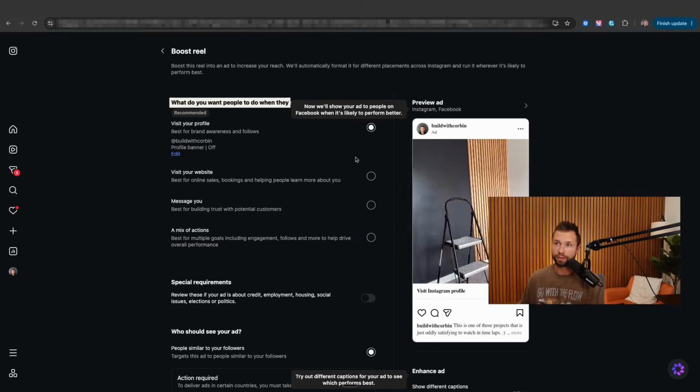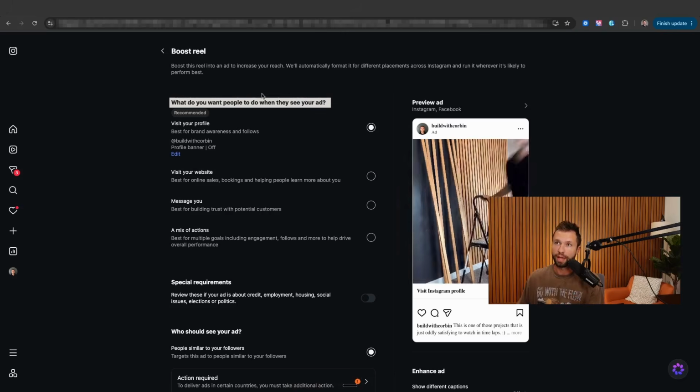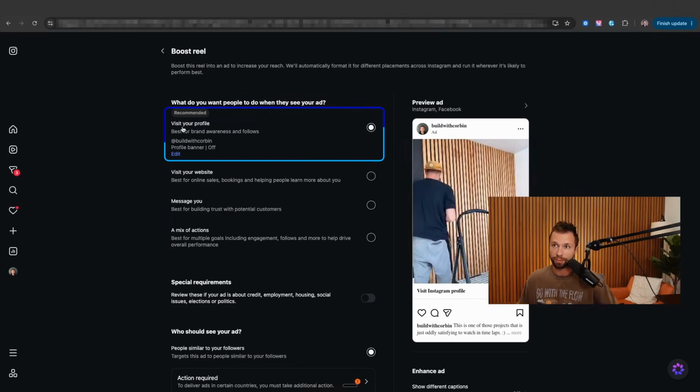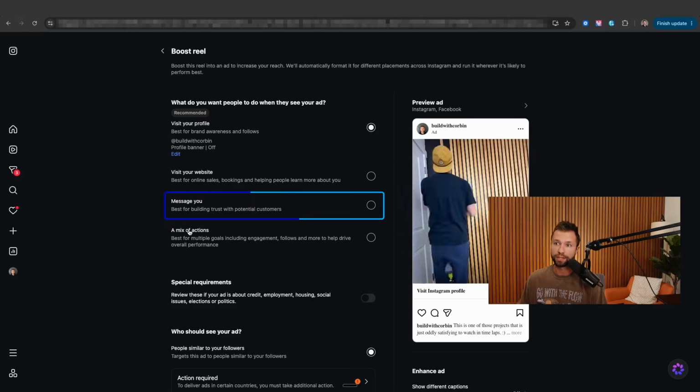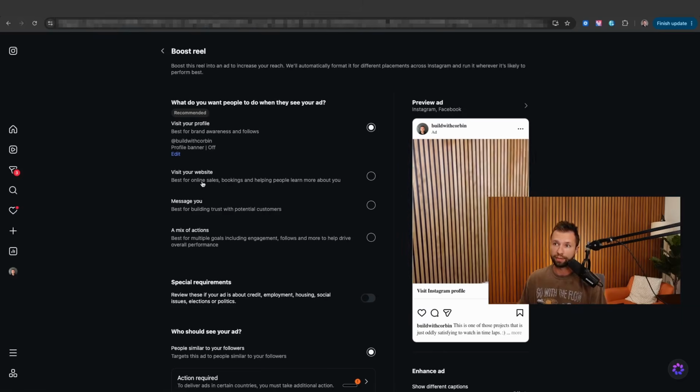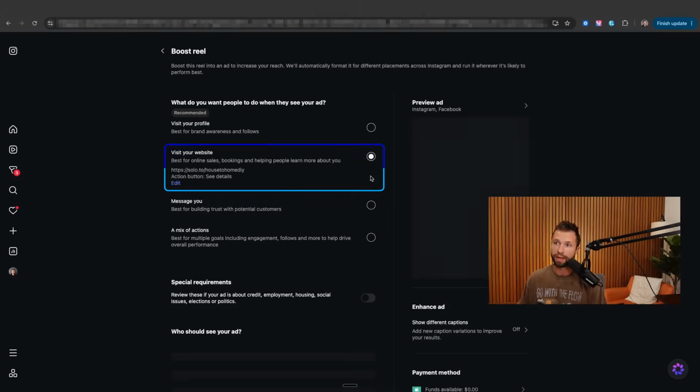Now, as I mentioned, the first thing that we're going to want to do is choose our objective. And as we were talking before, you are limited on the objectives with this. You can have someone visit your profile, visit your website, message you, or a mix of actions if you wanted to do that. For most people, you're probably going to want to either have the engagement or the website. For me, I'm going to have them go to our website.